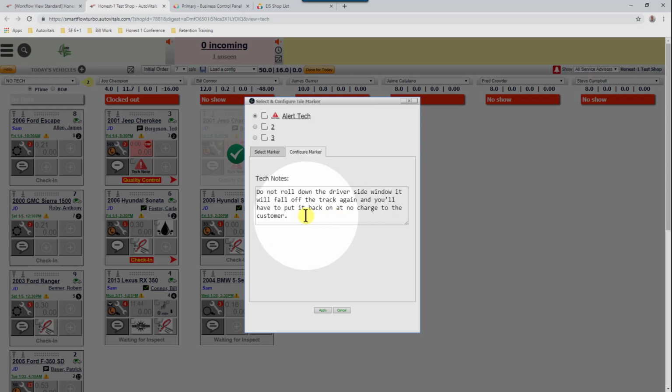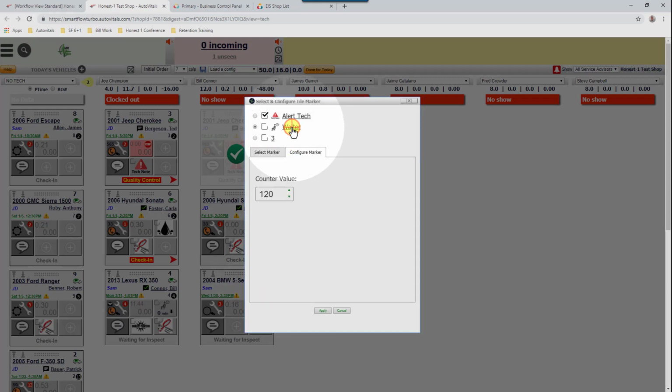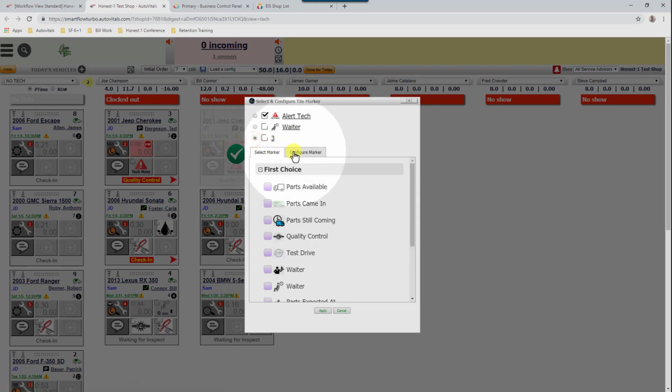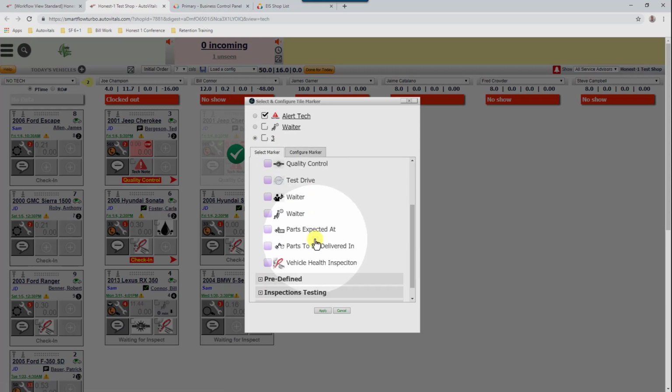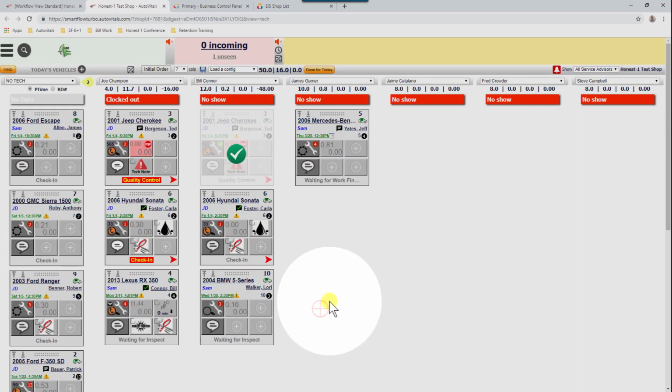So that's an important thing to know, to go ahead and protect the technician from having to do free work. We also have the ability, by filling in a check mark here, to make this persist across all visits. I'm going to configure another couple markers here. In this case, I'm going to say that the customer is going to wait on it, and that we told him it'd be done in 60 minutes. I'm going to configure one more, and I'm going to choose the one that says parts are expected to be delivered in, and say they're expected to be delivered in 15 minutes, and then apply.